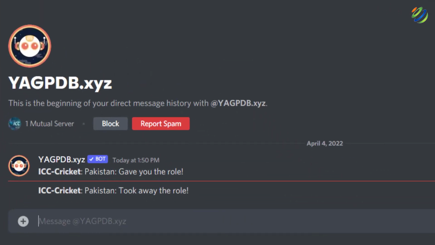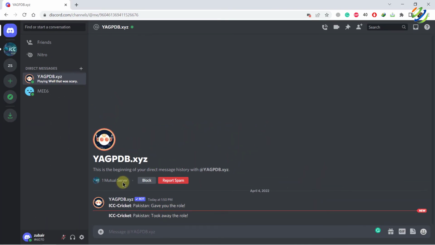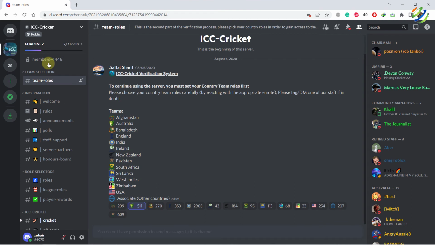Here you can see I have ICC cricket. It means this is from the ICC cricket, and now I can access anything in here. Here it says one mutual server. So this is how you can join different servers in your Discord, and then you will be assigned to different channels in your different servers. So that was all about the Discord and how you can create your groups and channels.